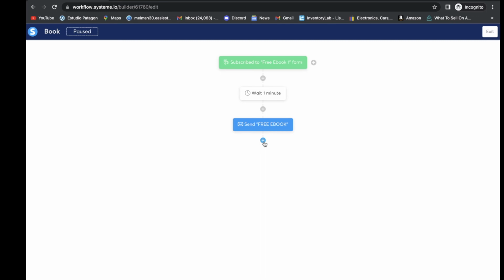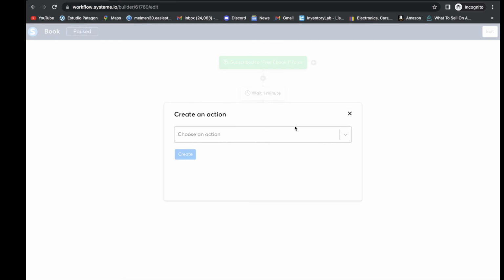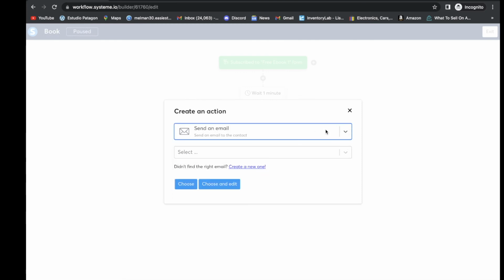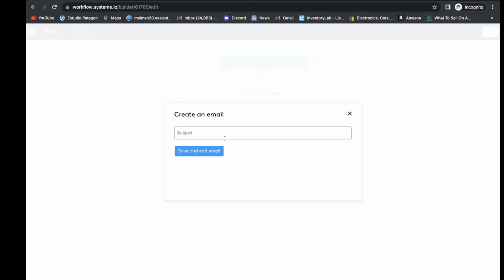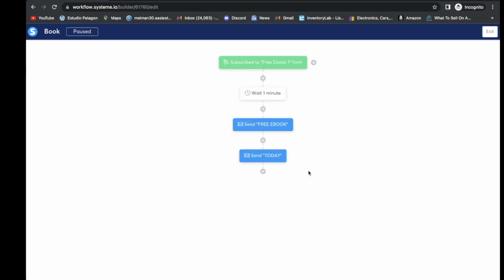Real simple. Now for this one, if you have a whole bunch of email swipes, you can continue adding in your other emails pretty much the same way. All you have to do is click on this plus button, click on action, and then you're going to create an action. We're going to click on send an email, create a new one, and then you're going to want to put in your subject right there. So I'm going to type in today. Okay, click save and edit, and right here you could type out your email. Okay, now if you have a bunch of email swipes, all you have to do is just have your email swipes open in another page, just copy and paste them in right here and add your affiliate links within your email and click on save, and then you can exit. All right, real simple stuff. We don't have to overcomplicate it.